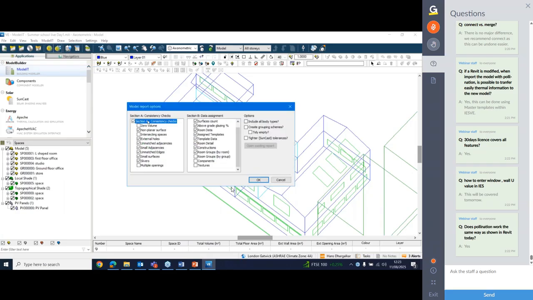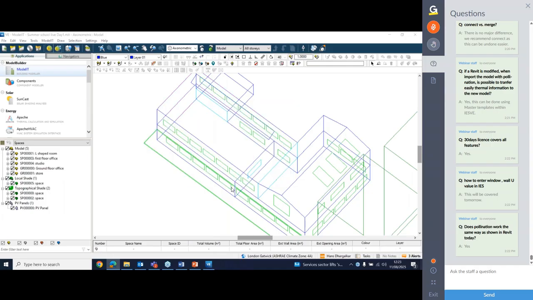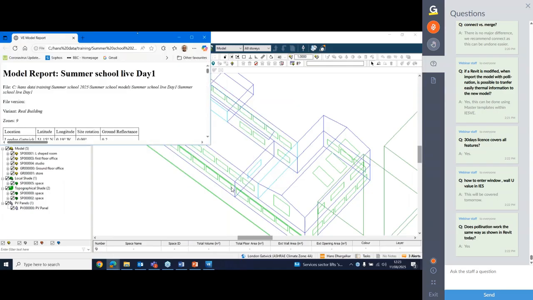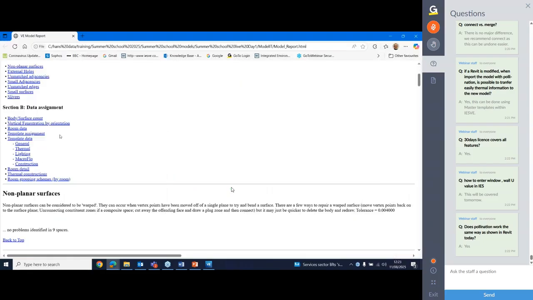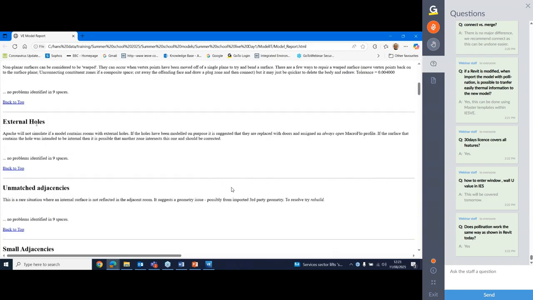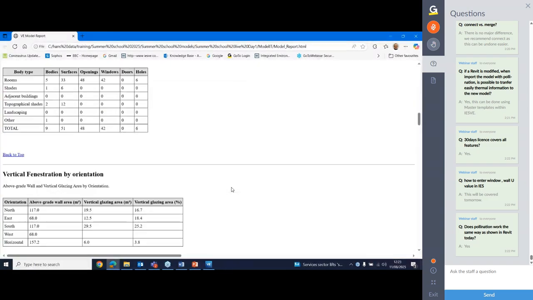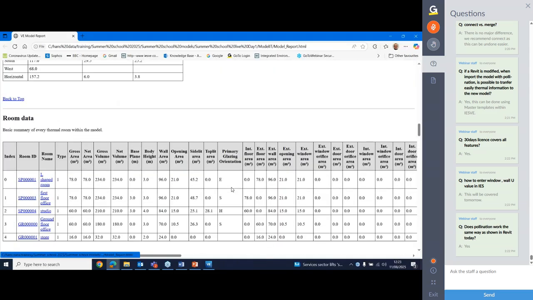So what it will do, if you've got intersecting rooms or holes in external surfaces, you can check for these errors here. So this is the error checking side. This is your data assignment side. And if you've created constructions and applied them in Apache or templates, which we haven't talked about today, it will give you a report filled with all that stuff in. So if I press OK, it creates an HTML report like this, giving you your error reports. So there's no problems with holes, small adjacent, etc. And there's all my room data reports.